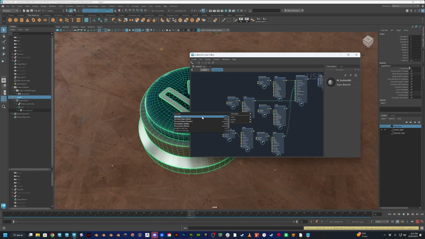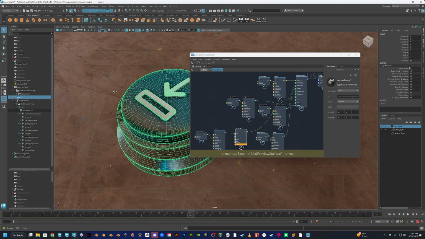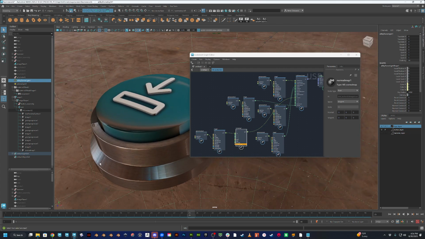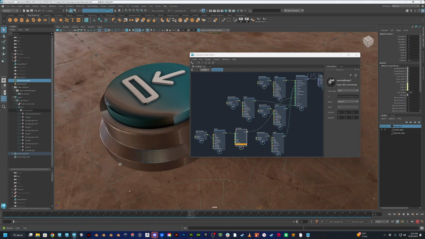So I'm selecting the right one, normal map, math. And even that says right there, even before I hook up, it requires that tangent reader connection. I haven't seen that in all the examples, people are just plugging this in and saying I need to use that, and it's not working. And then when I hook this up, you can see the normal looks off, and I get this weird artifact. I don't even know what that is. Like there's no smoothing group on that.